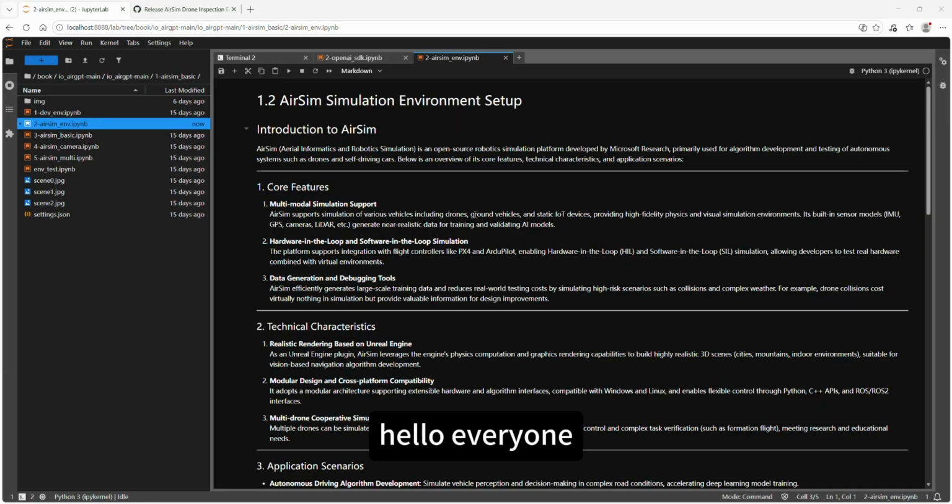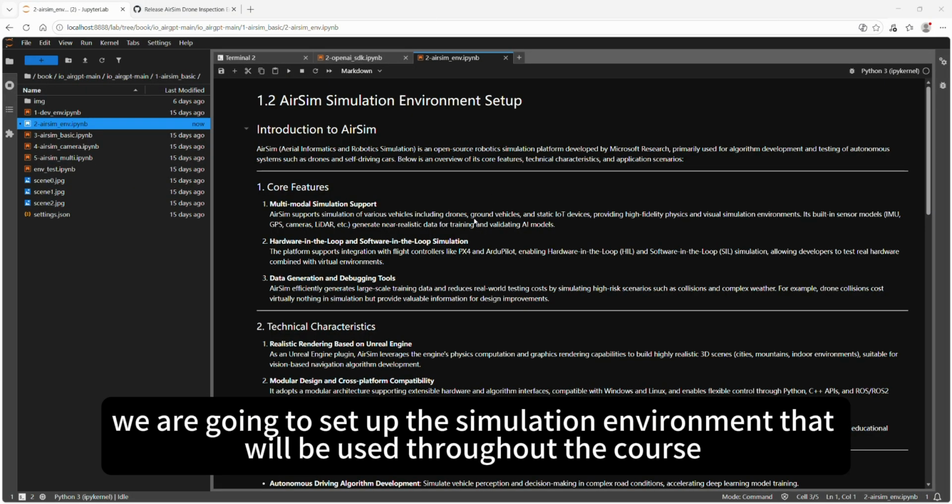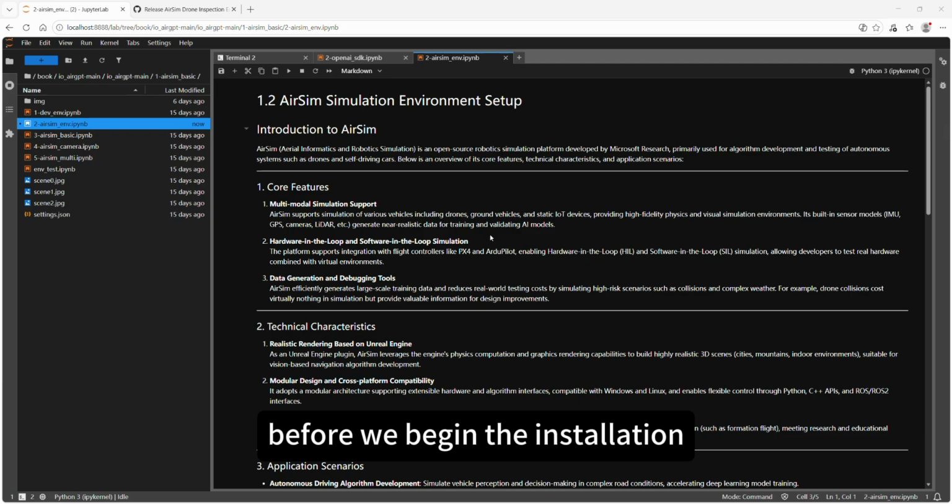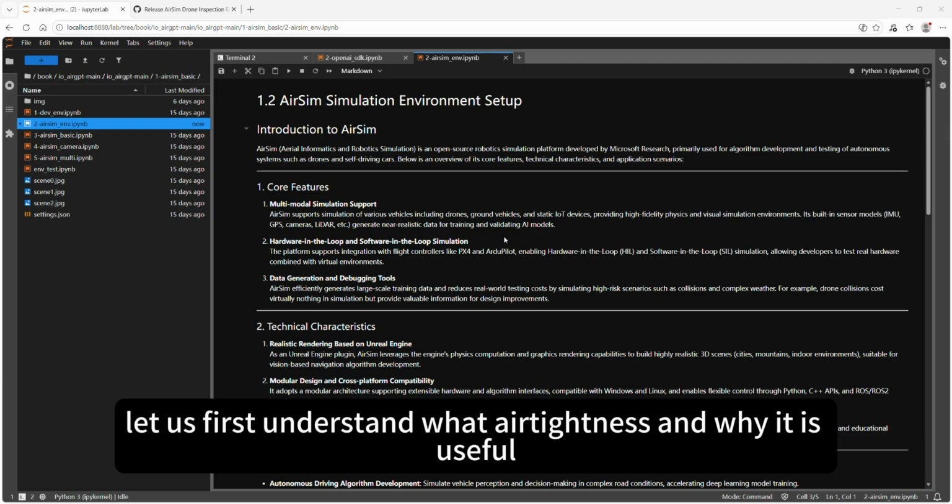Hello, everyone. In this section, we are going to set up the simulation environment that will be used throughout the course. Before we begin the installation, let us first understand what AirSim is and why it is useful.